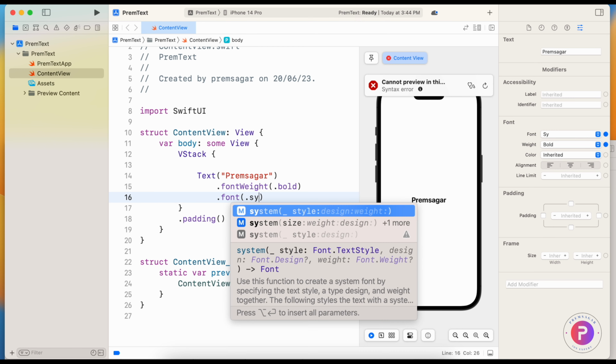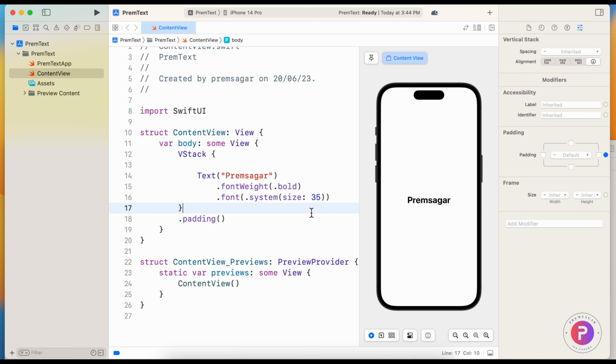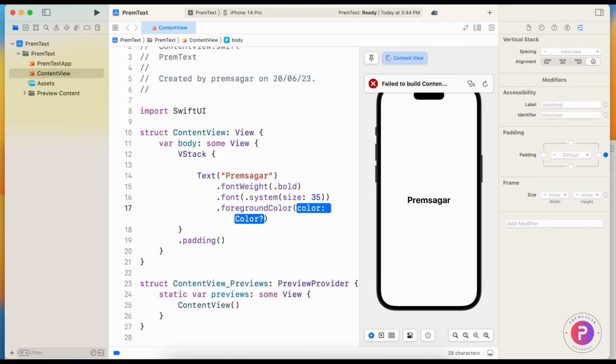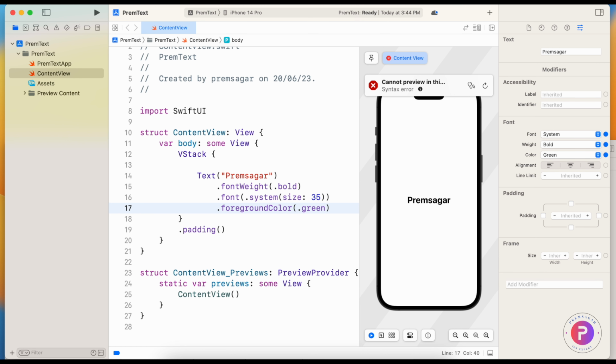Let's change the font color. For this, you use the foreground color modifier like this. The foreground color modifier accepts a value of color. Here we specify green, which is a built-in color. You may use other built-in values like red, purple, etc.